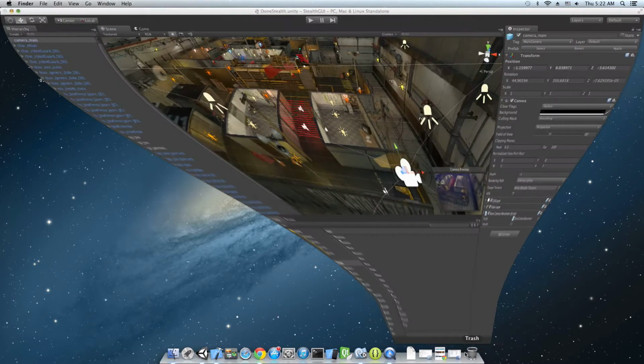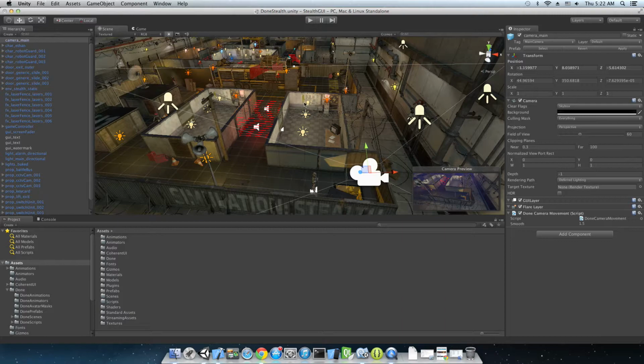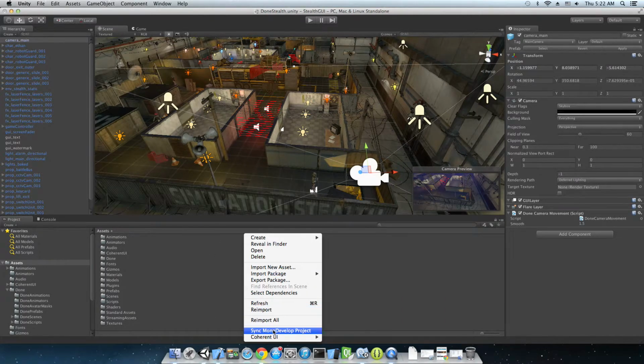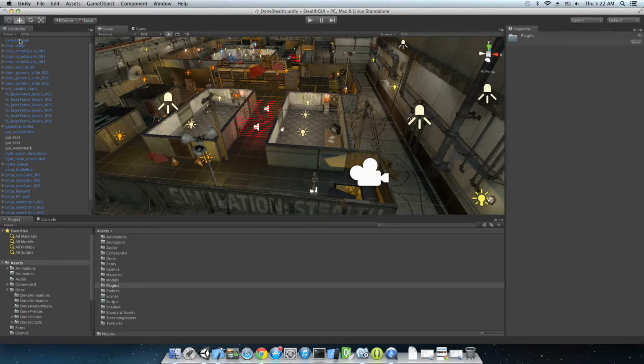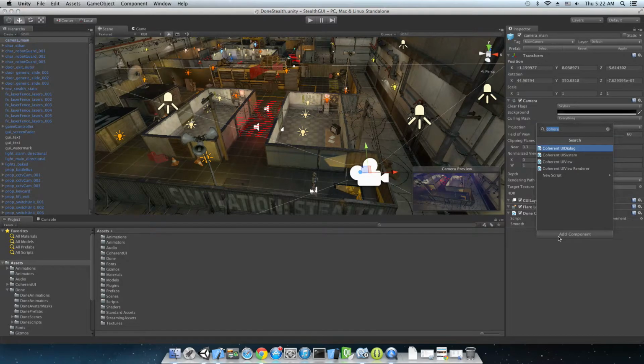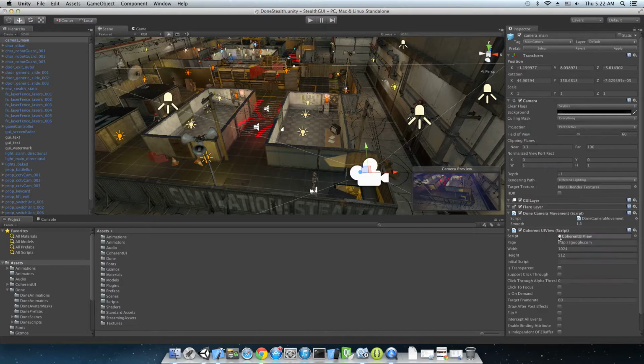So, let's get going. I've already imported the Project Stealth package and Coherent UI, and I also installed Coherent UI using the Install Coherent UI option. So, let's get started by adding a Coherent UI view to the camera.